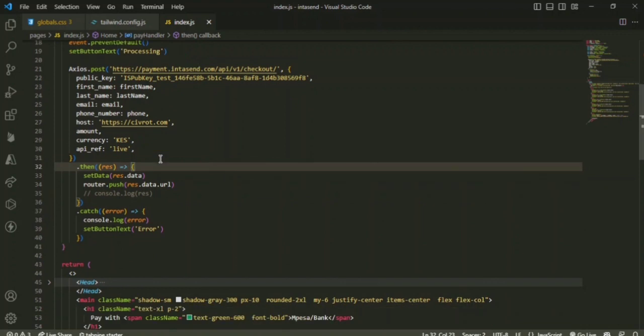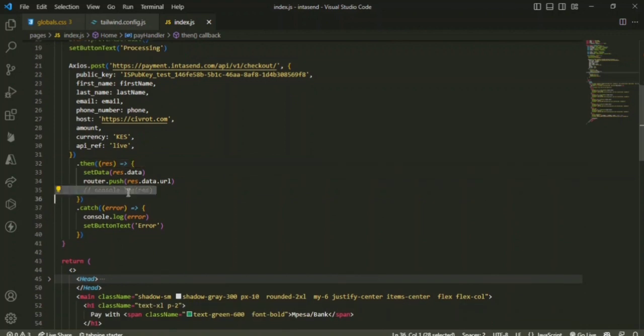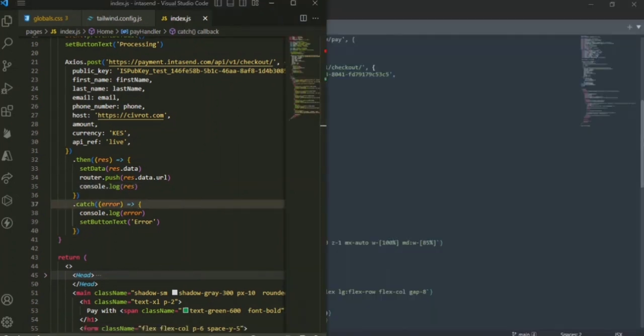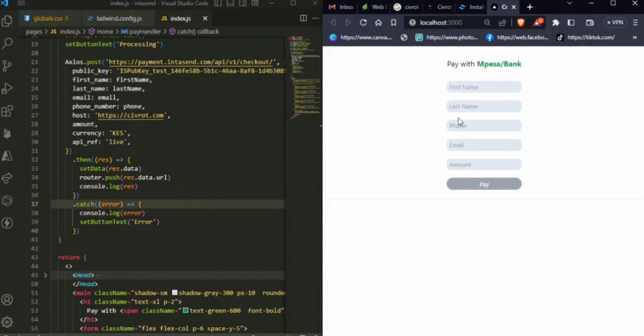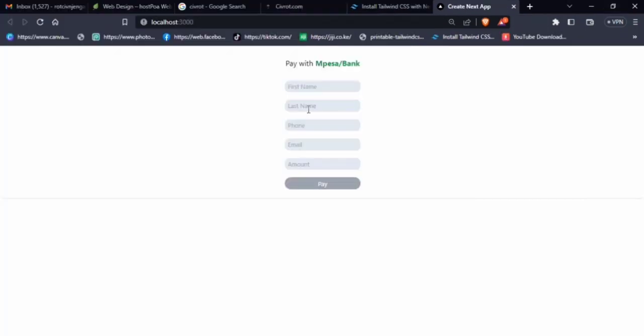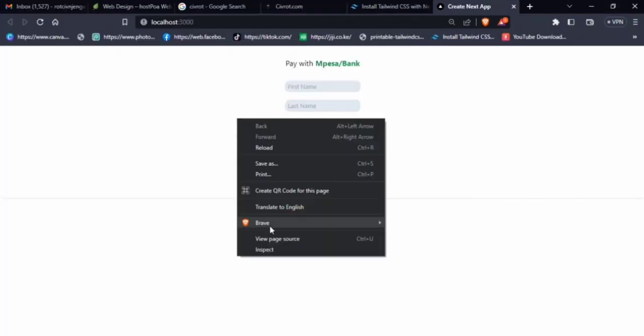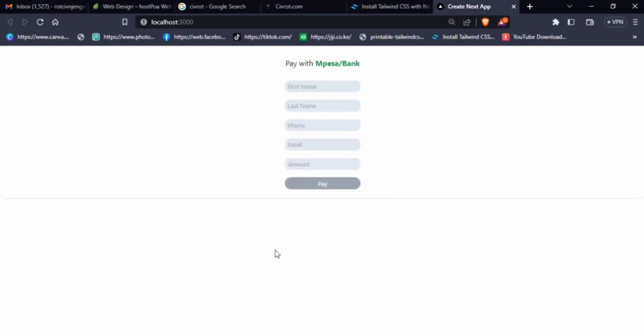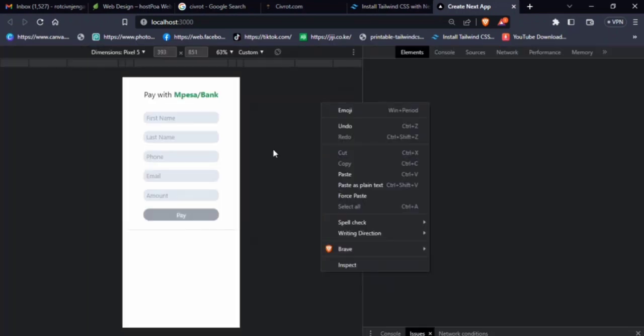And by the way, I deployed this project, so it's live. You can follow the link in the description to test it out, and it is working just fine, although I'm using the test credentials. For you to go live, you need to create an account with Intasend, and they verify your account in a matter of 2 or 3 days.